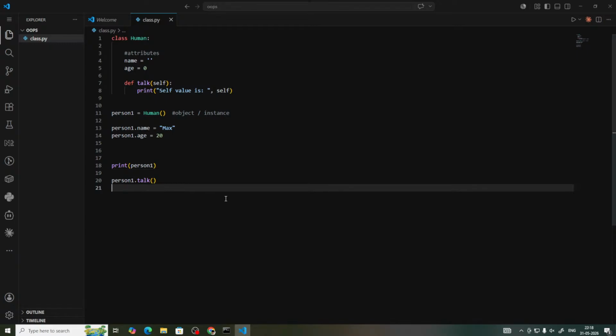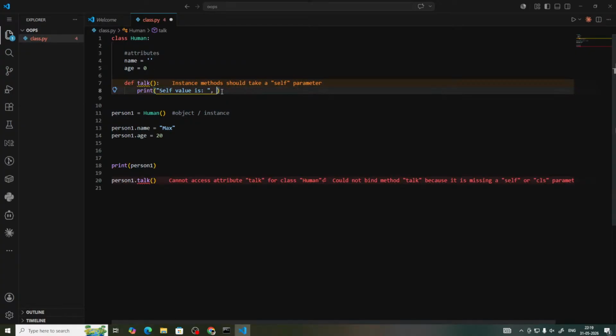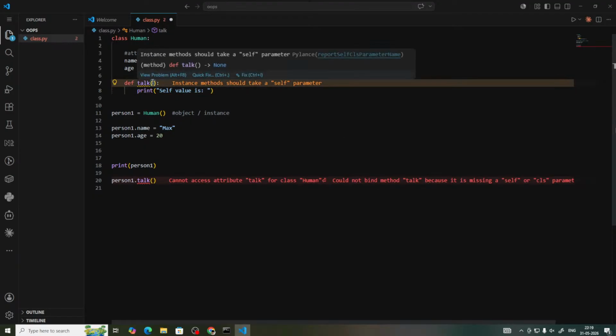But one thing you need to see, you need to define self as the first parameter of a method, because by default Python will send this object's memory location in the self. If you don't give self here, see, it will give an error, because it could not bind talk because it is missing a self. So self is mandatory.